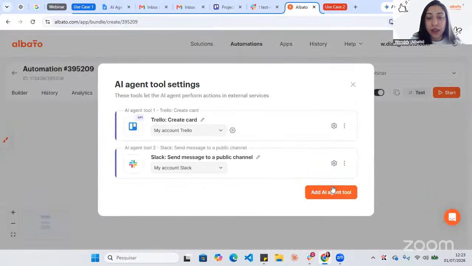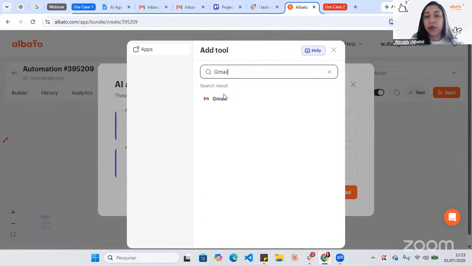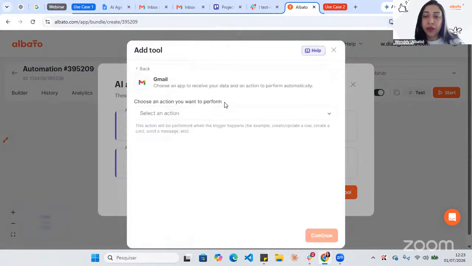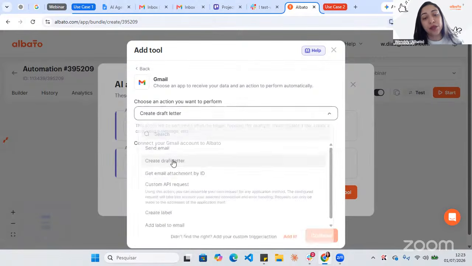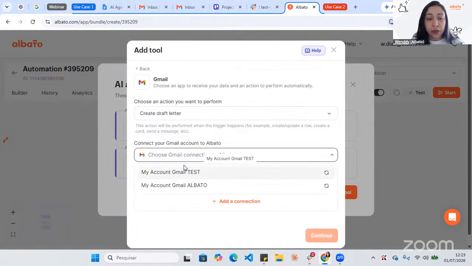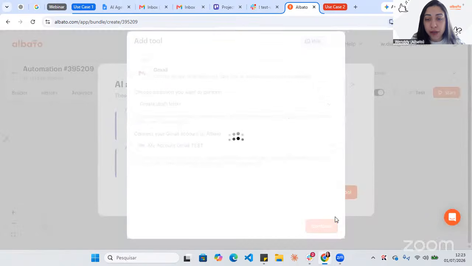Okay. And then the final tool for my use case is Gmail. I already have Gmail in the trigger, but I also need Gmail in the action to draft the replies to my emails. So I will select it here from the list. The action will be create draft, not send email, at this first moment. As I told you, I created a new account to test it, and we will click continue.